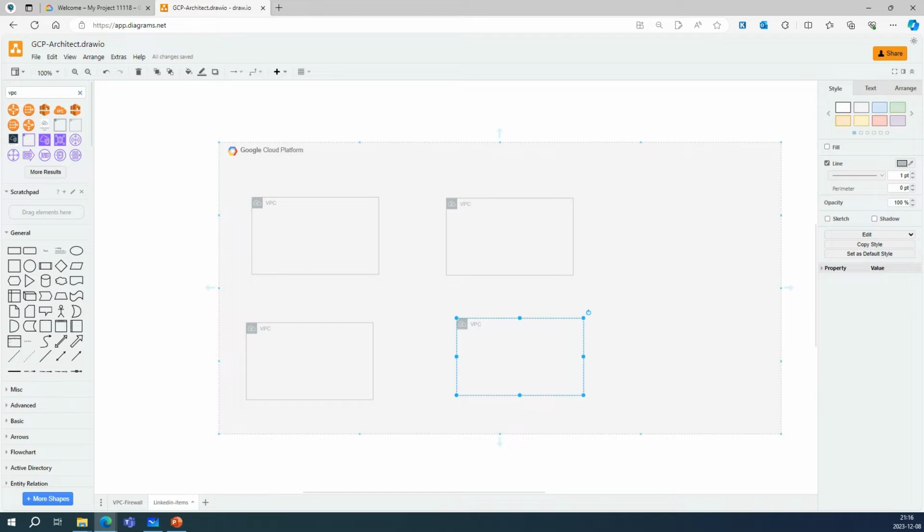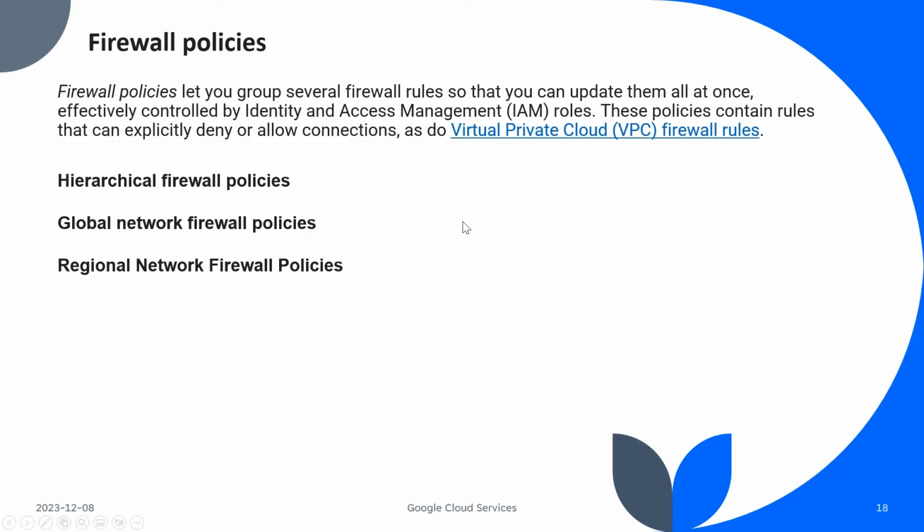So to overcome this issue, we have the firewall policy. Firewall policy lets you group several firewall rules so that you can update them all at once, and you can control them by the IAM management rules. I'll tell you about these IAM rules later. These policies contain rules that can explicitly deny or allow connections, as you can do in the VPC firewall rules. There are three types of firewall policy: hierarchical firewall policy, global network firewall policy, and regional network firewall policy. I'll cover all three.